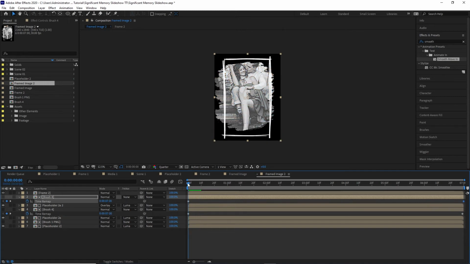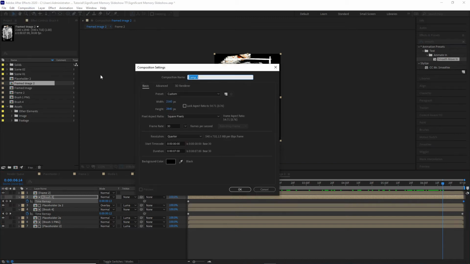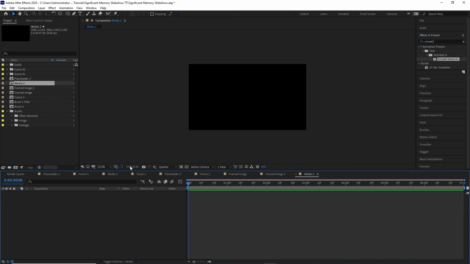So as you can see, it will begin at the bottom to top. So now I will go to composition and I will create a new composition. And this time I will change the width here to 3840, which is 4K by 2160. And I will name it media 2. Then I will click OK.